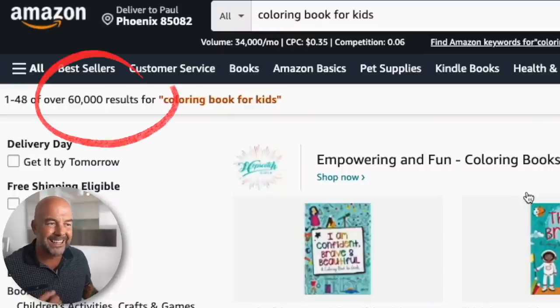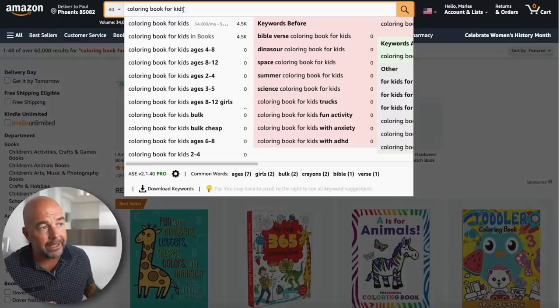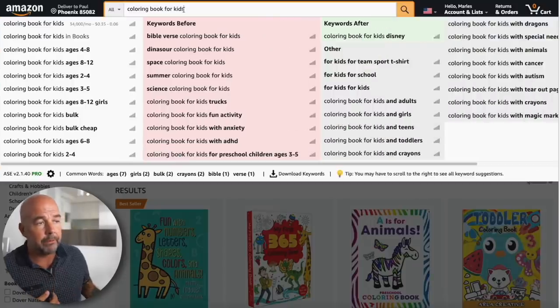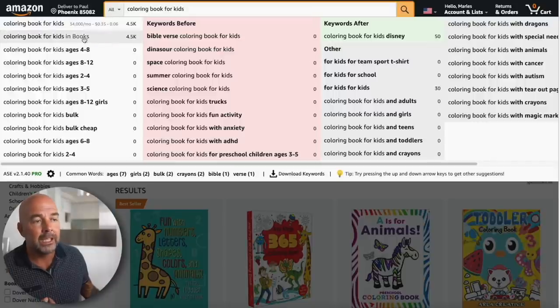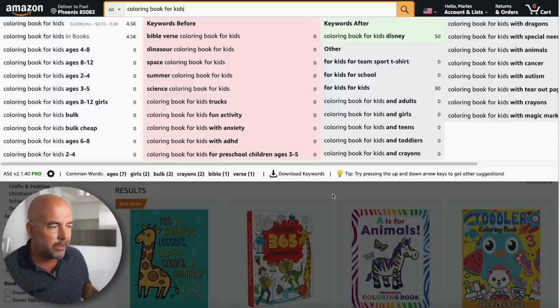And the next thing I look at is the search results. Now it says 60,000 here. That's very high. So this is a very competitive niche. So in order to go into this niche, I'm going to have to do some further research. I'm going to have to find what's called keywords or search terms that people are putting into the Amazon search bar. The way we can do this just quickly is by going to the area where we've typed in our search term, coloring book for kids, and we can see Amazon has given us further suggestions. That other plugin I mentioned, AMZ Suggestion Expander, is giving all these other keywords.